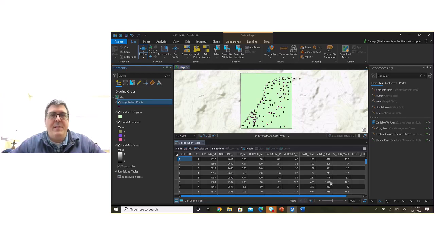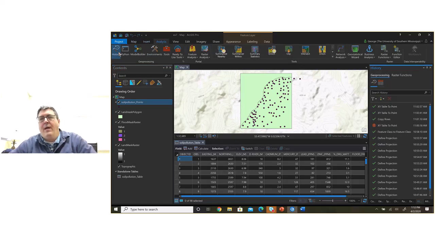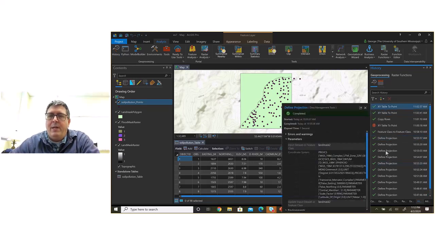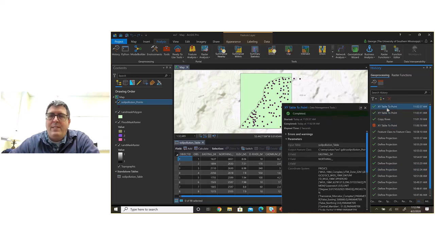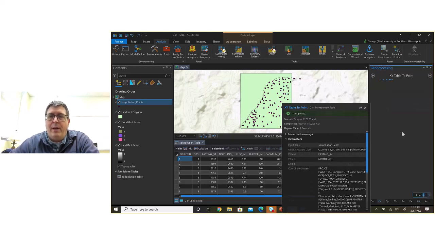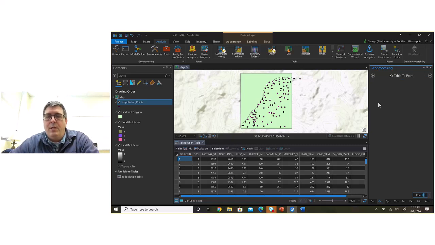But if you want to see how I did that, I'm pretty sure this will work for everybody. But maybe it won't, but I'll just show you here. So if you go to an analysis history, it should show you all of the tools that I ran to get here. But anyway, it's this XY table to point tool that I ran. So even if you couldn't see it in history, you could go into the toolbox and run that and open up this tool, and you get the same window. But this will show you the same parameters that I used to get there. Okay.